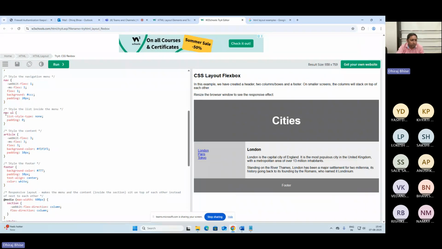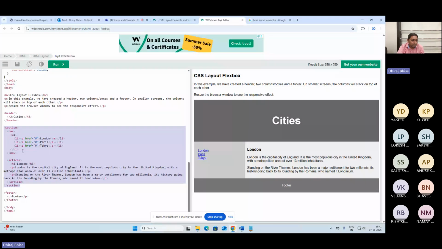We provide the element names, nav or UL. So here list style type none. We want a normal list displayed here. Padding 0, there is no space; we don't want any space. So this way, nav and this unordered list. Then we have this article.